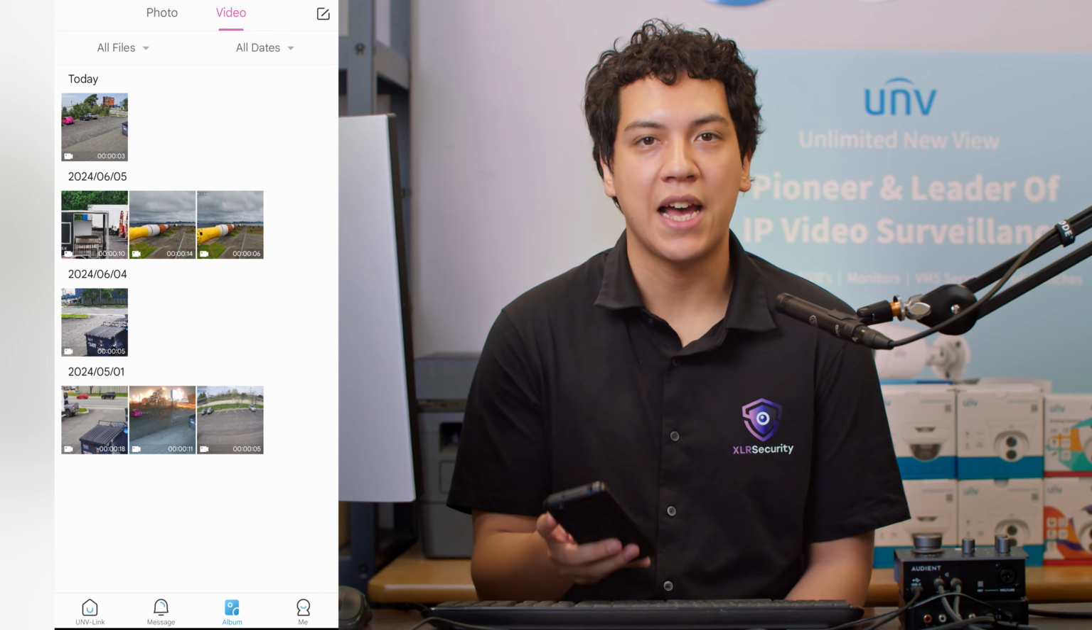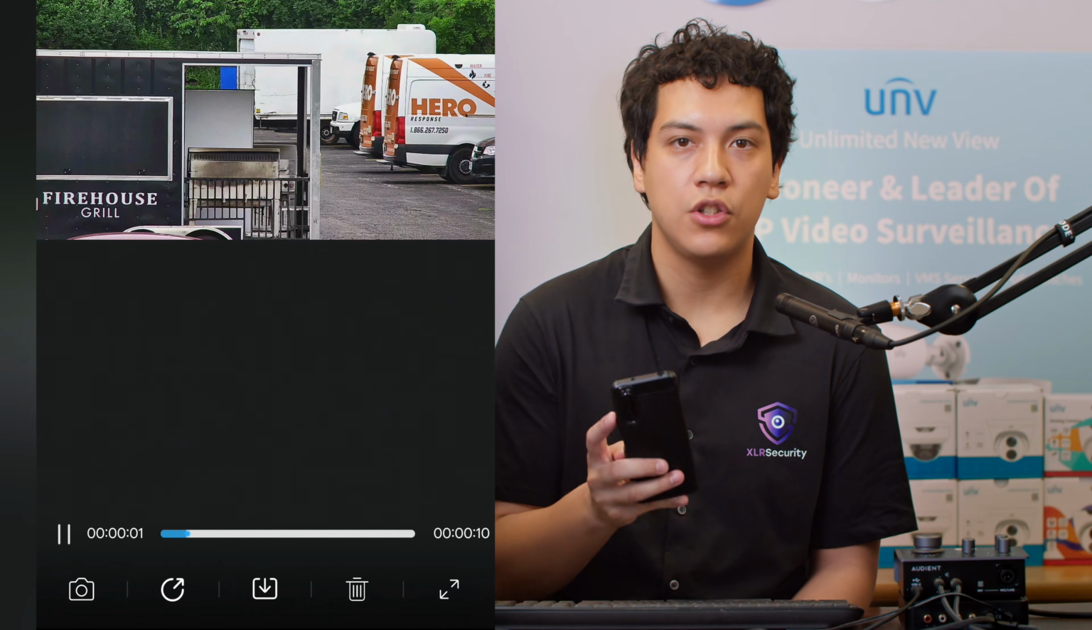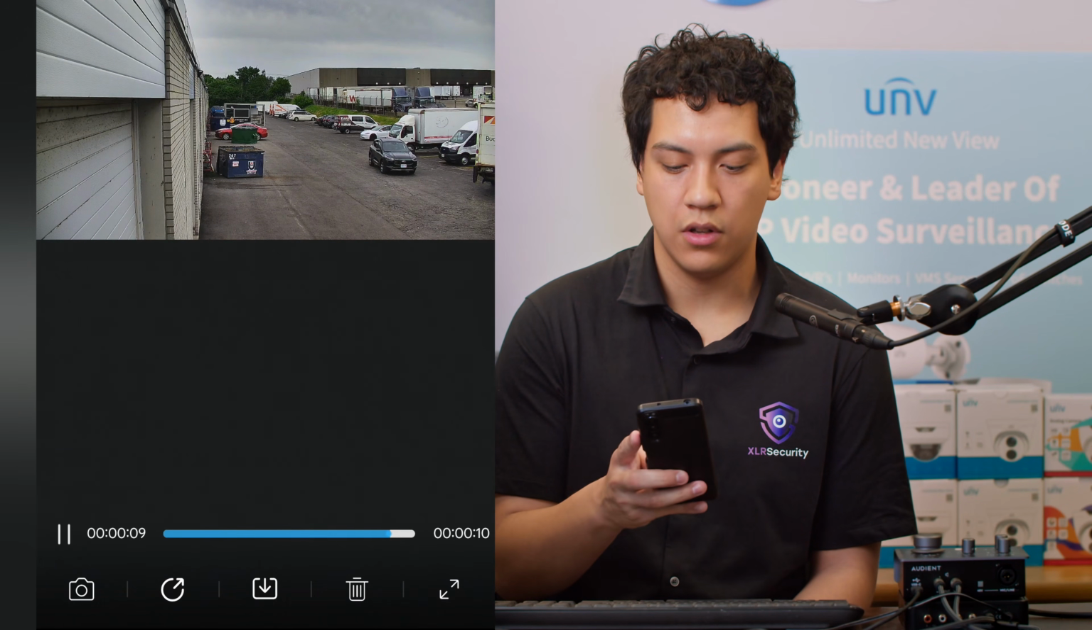So going to the video tab, if you're viewing a video, you will have 2 additional options at the bottom. There's this photo icon, which allows you to take a snapshot from the current frame of the video. And we also have the full screen icon, which allows you to open the video in full screen.